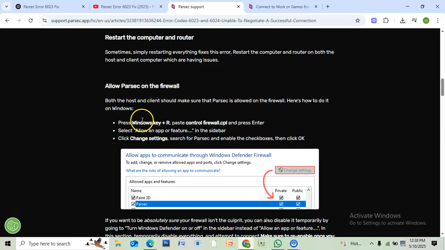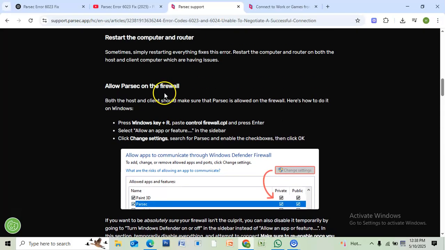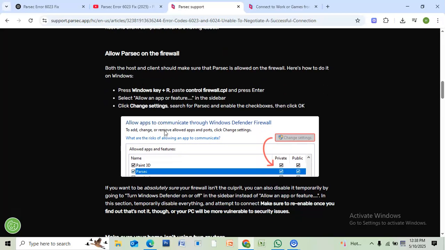Next, make sure Parsec isn't being blocked by your firewall. Here's how to check this on Windows. Press Windows key plus R to open the run window. Type control firewall.cpl and hit enter. Click allow an app or feature through Windows Defender Firewall. Click change settings and find Parsec in the list. Ensure both private and public checkboxes are checked, then click OK to save.